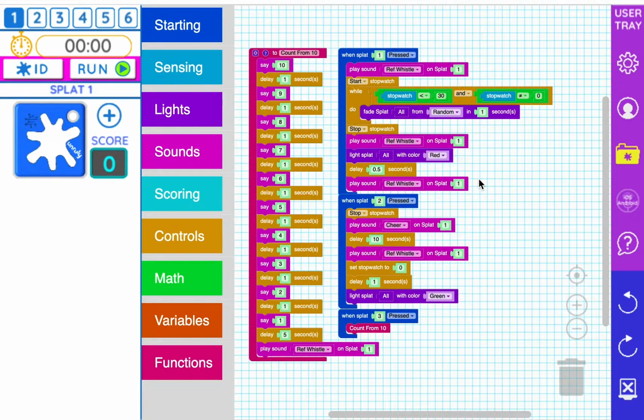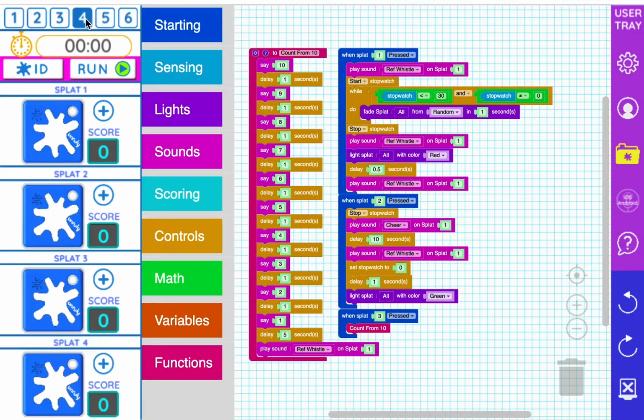So what we want to happen is we want at least 4 of our splats to light up a different color. We want those splats to then remain that color, and then we want some sort of signal from our program that it's winding down. So let's think about which of these blocks we're going to keep and which ones we're going to get rid of. And then of the ones we're keeping, how are we going to rearrange them or change them so that they fit our code?